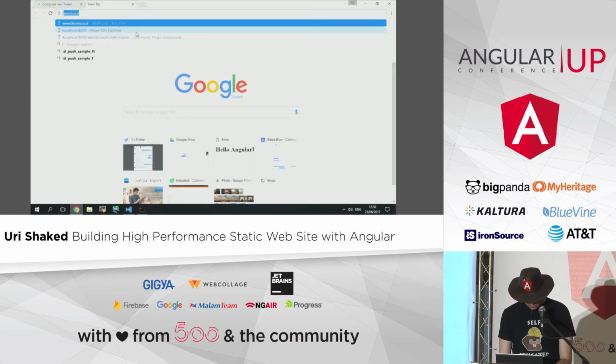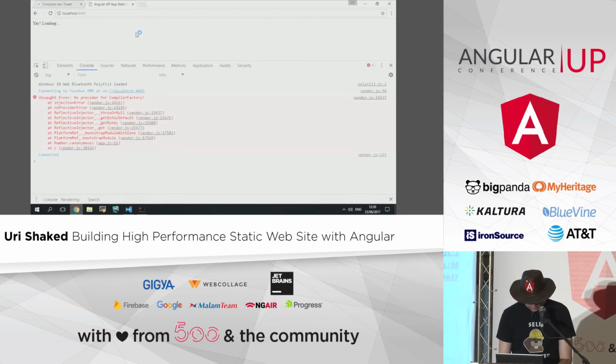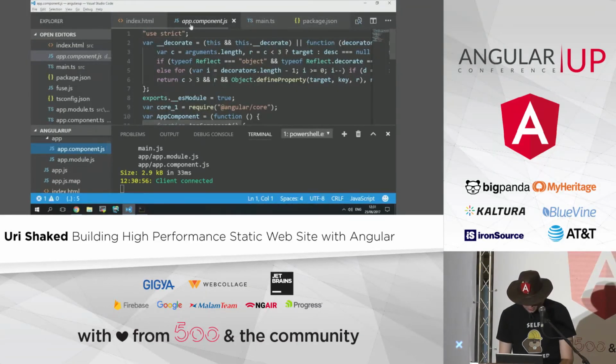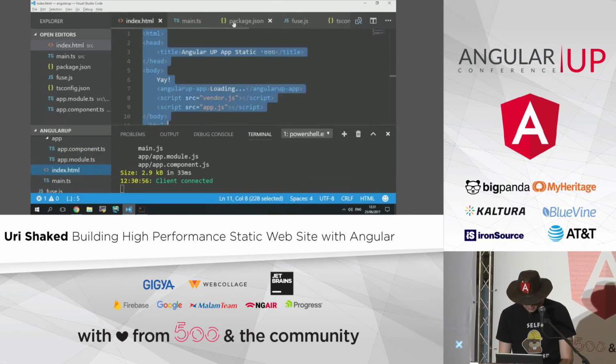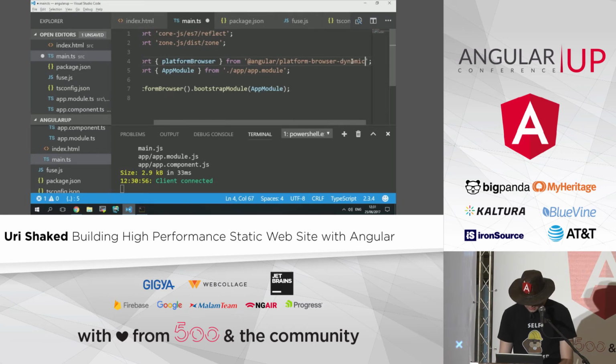And it was localhost 4445. Yay, loading. And it didn't load Angular. No provider for compiler factory. What could the reason for that be? Let me see. We have main. Oh, it should be platform browser dynamic.